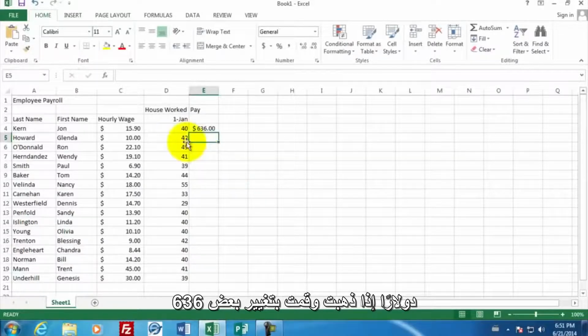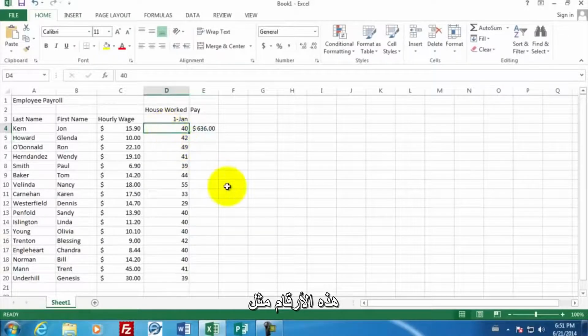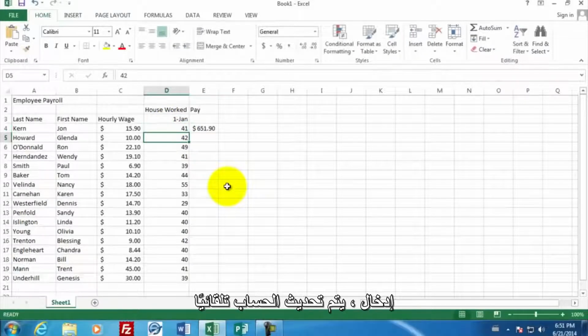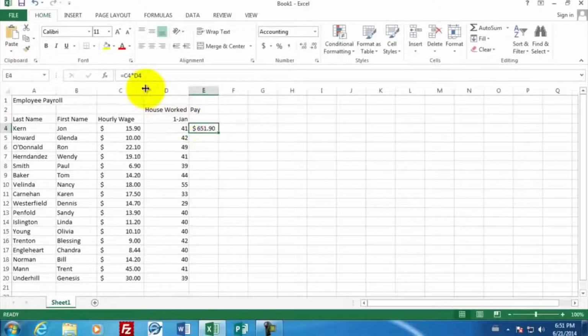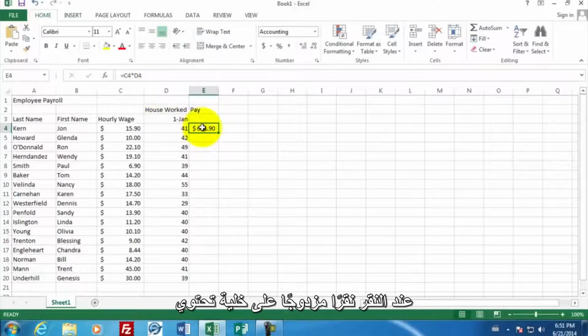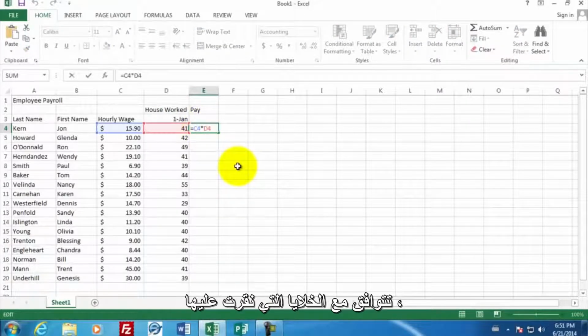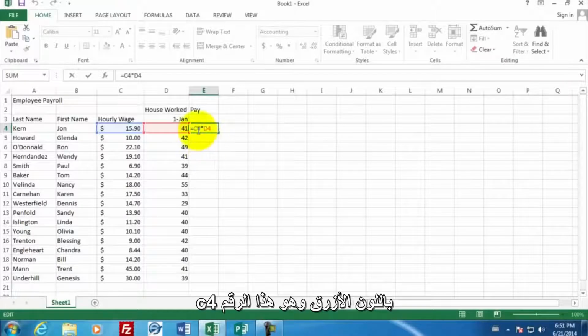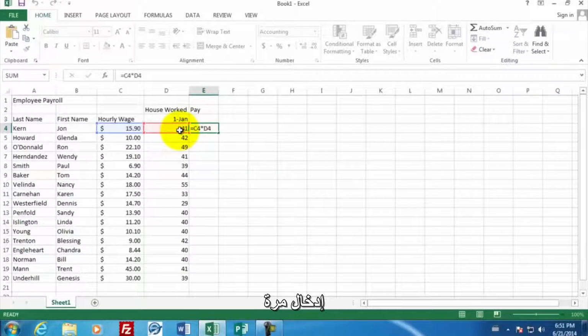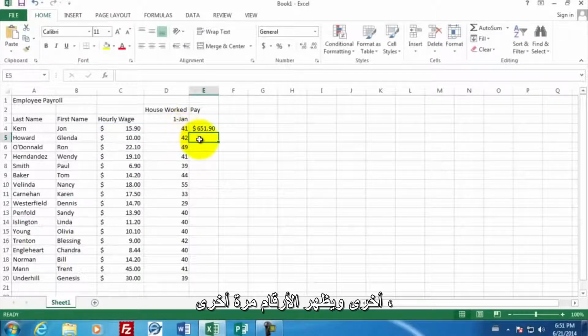When I press enter, it'll tell me that this person gets $636. If you go and change some of these numbers, such as if we added an hour here and I type 41 and press enter, the calculation is automatically updated. When you double click on a cell that has a formula, you will see that the colors correspond to the cells that you clicked. So C4 is in blue, which is this number, and D4 is in red. I'm going to press enter again, and it shows the numbers again.